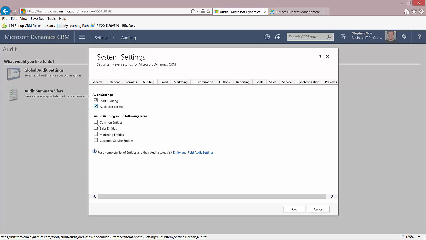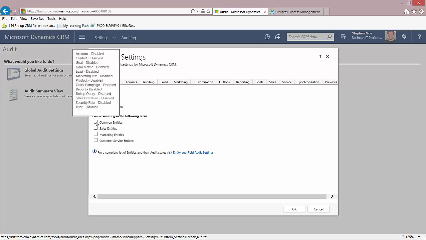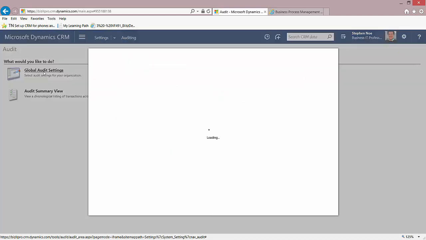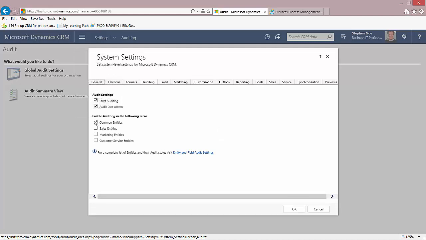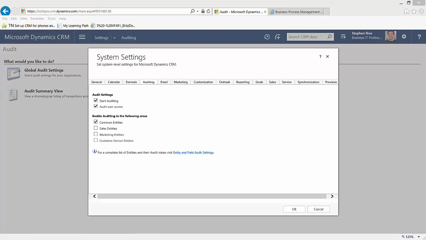So in this particular case, let's go ahead and turn on auditing for common entities and click OK. Now we'll go back and review the settings and see how the functions have changed. You'll notice now that the pop-up box shows that all of these entities have now been enabled. I can go down and review which ones are enabled and disabled by hovering over the boxes, like so. I can also get to my entity and field audit settings by clicking on this link here.